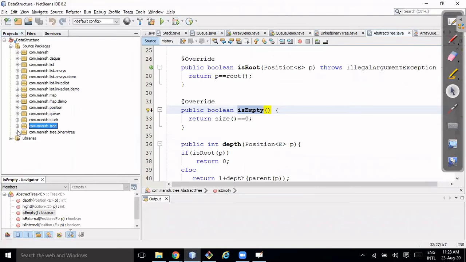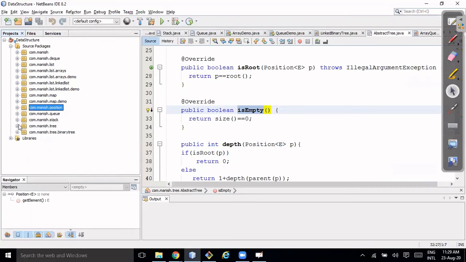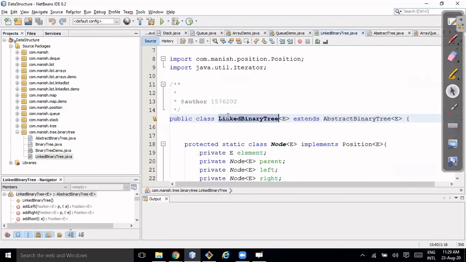I can generate my class diagram. I'll show you, using the same package, what all classes are there and what is the linkage between all the classes. So here in tree, I am using position also, right? The position class is also there. Understanding the linking between those is very important. Yeah, so let's go to the linked binary tree.